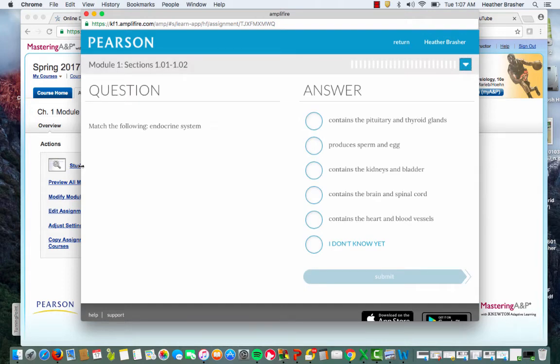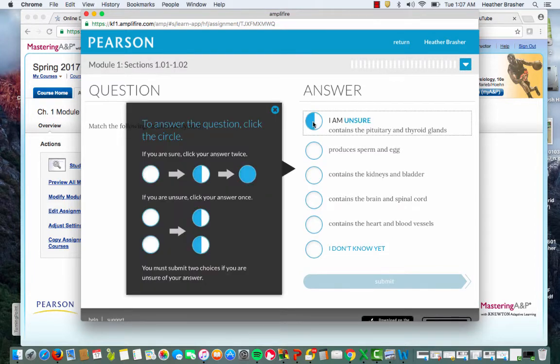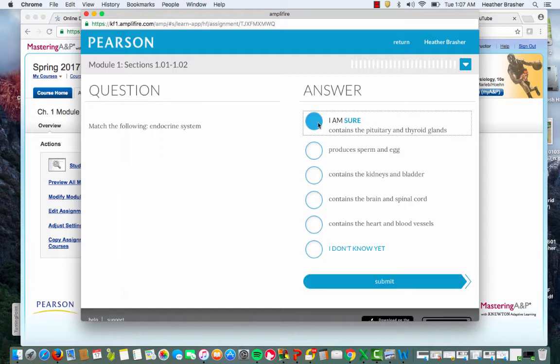So you're going to get them, and there's going to be a bunch of questions, right? These are going to be questions for 1.01 through 1.02. You're going to match the following. The endocrine system. Which of these are for the endocrine system? Well, I'm pretty sure that it has something to do with the pituitary and the thyroid.